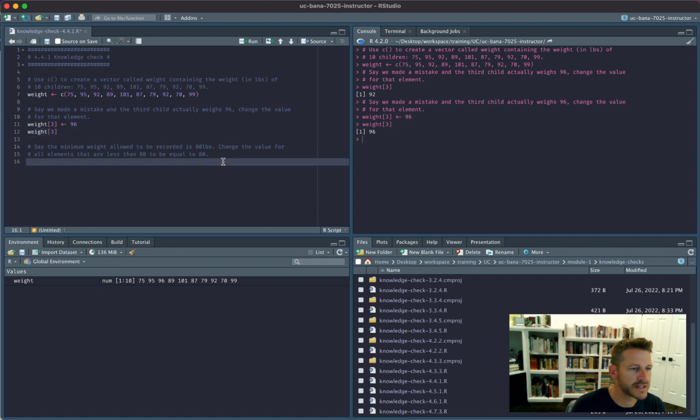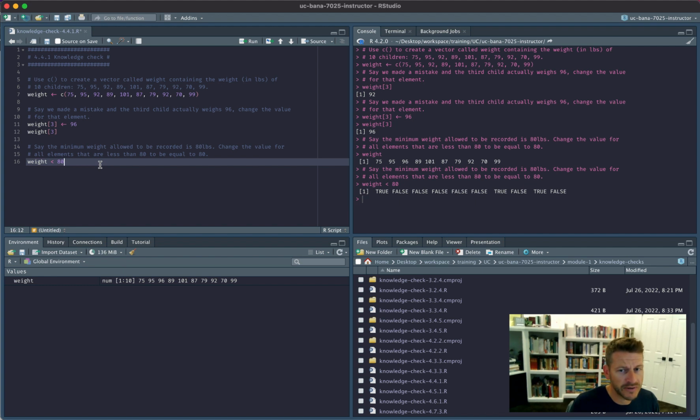All right, last one is say the minimum weight allowed to be recorded is 80 pounds. So let's go ahead and look at our weight vector, and we have some values in here that are below 80 pounds. So say the minimum weight allowed is 80. Change the value for all elements that are less than 80 to be equal to 80. So first thing we want to do is look for all elements that are less than 80. We can do that with this logical expression.